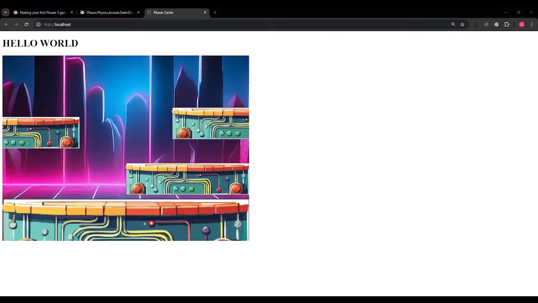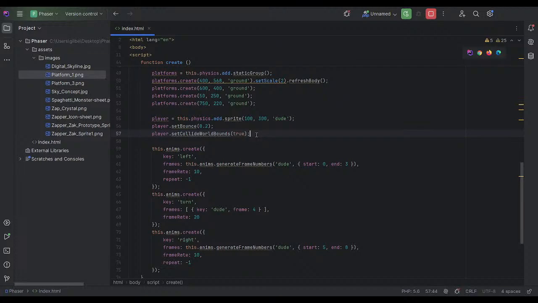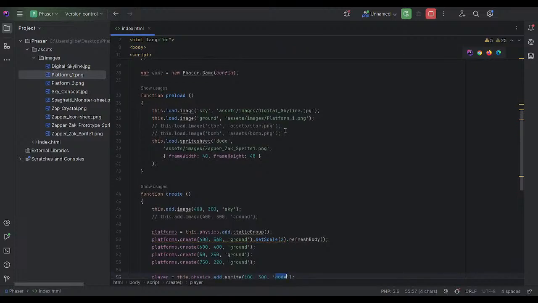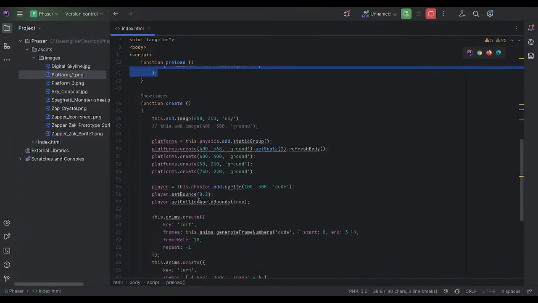You see that's some of the options that are available on these physics. So let's go back. Player. Remember the player is this. We're in the code here. That was the line I commented out, so let's uncomment it. Now he would collide with the world bounds. Remember the player is this.physics.add.sprite.